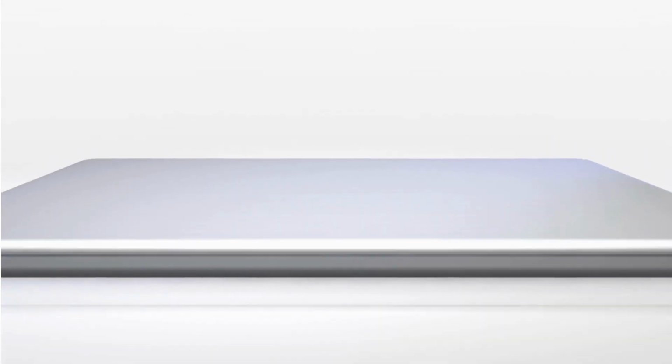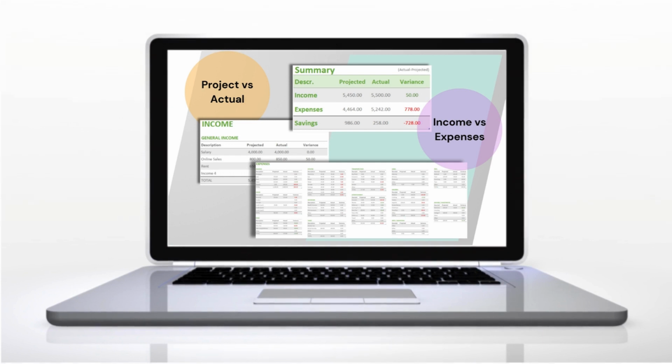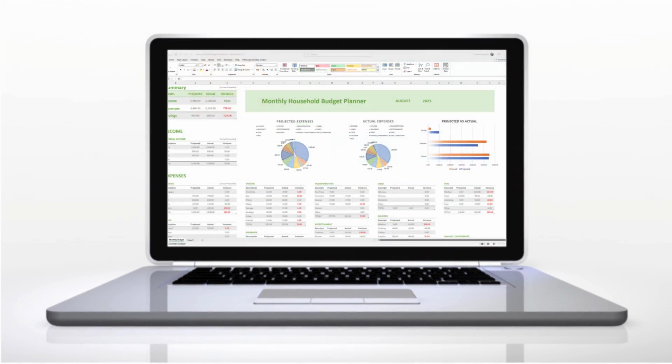The best way to reach financial health and achieve goals is to plan and analyze your monthly budgets. That is where this Excel tool comes in. Have a look.